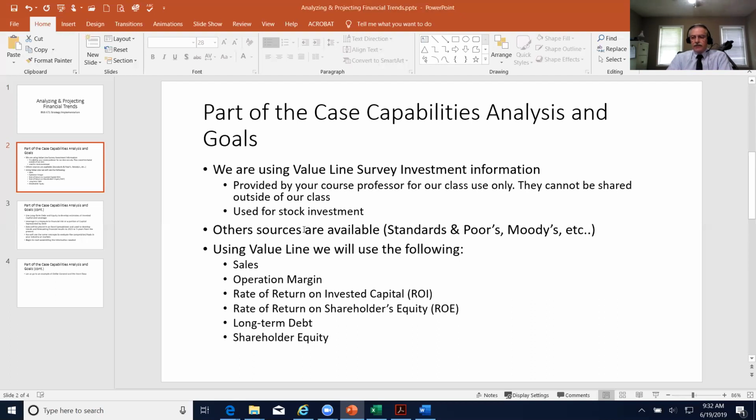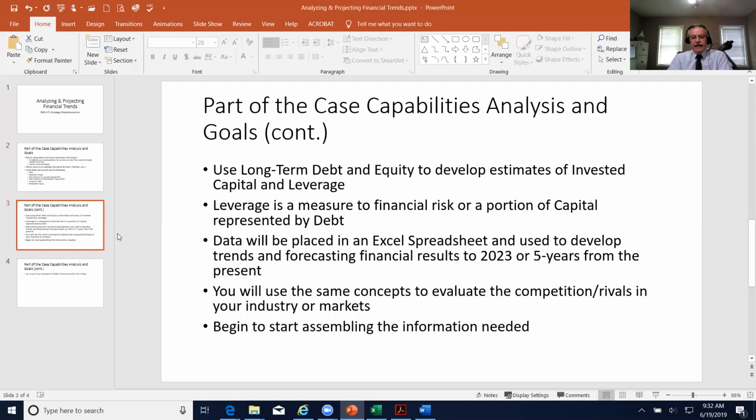The information that we're going to glean from Value Line is going to be the sales, the operating margin, rate of return on invested capital, or ROI, rate of return on shareholders' equity, or ROE, long-term debt, and shareholders' equity. And we're going to be using the long-term debt and equity as well to help us develop some estimates of invested capital and calculate leverage.